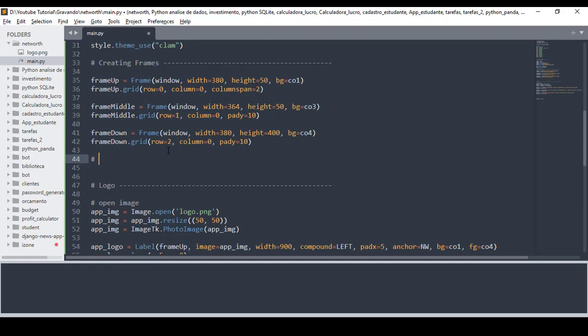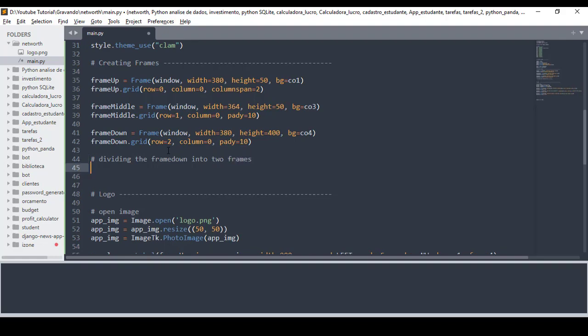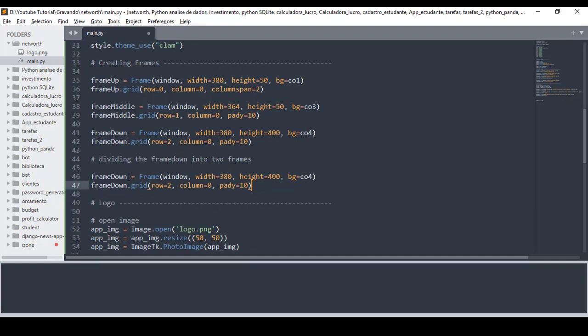Let's comment and say dividing the frame down into two frames. For that, we are just going to reuse this one. Let's copy, come here and paste. So the first frame will be frame assets. This frame assets will be inside of the frame down itself.